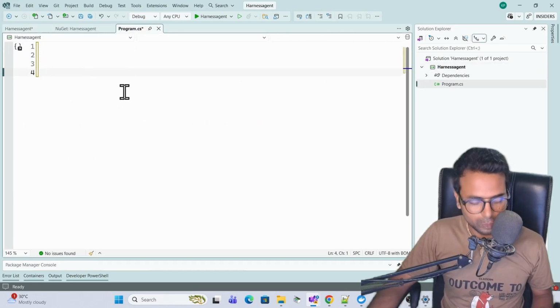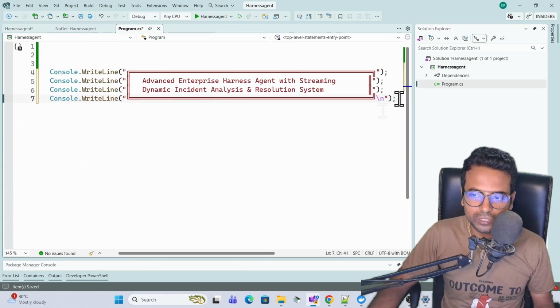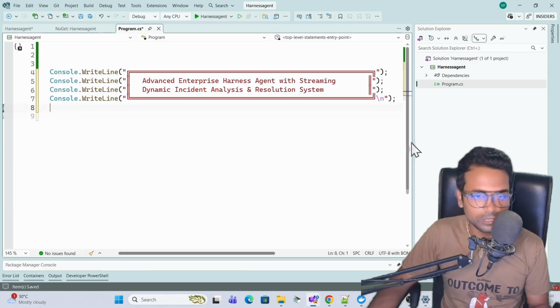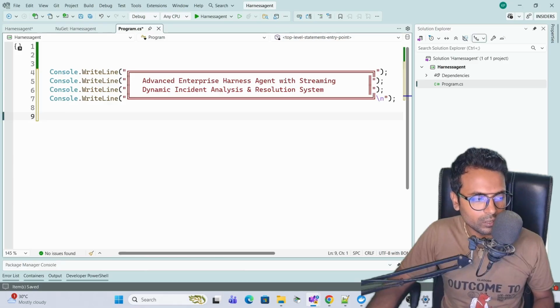First of all, in the code I'll create a header. This is the header of the application, where I write that we are trying to build a dynamic incident analysis and resolution system. And next we have to get all my configuration.